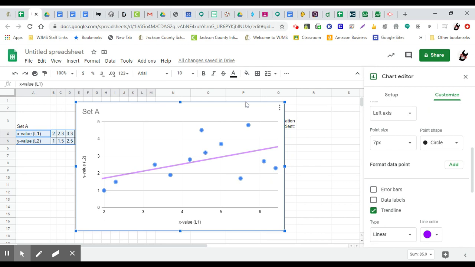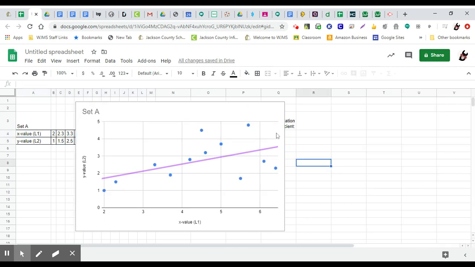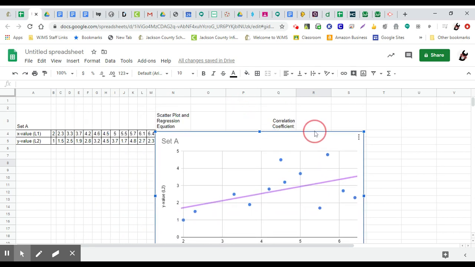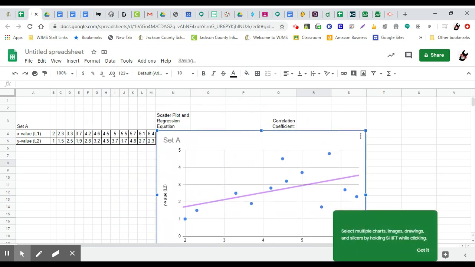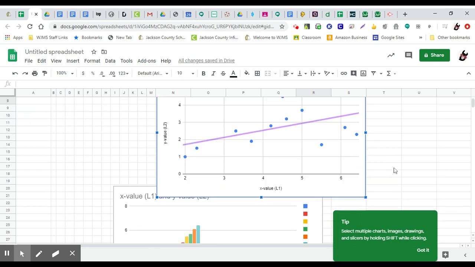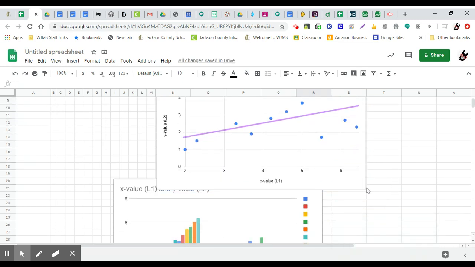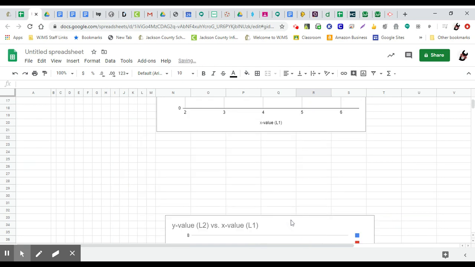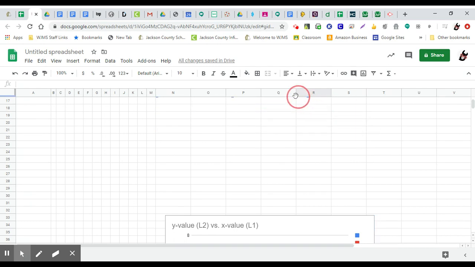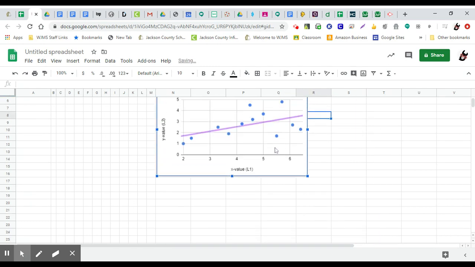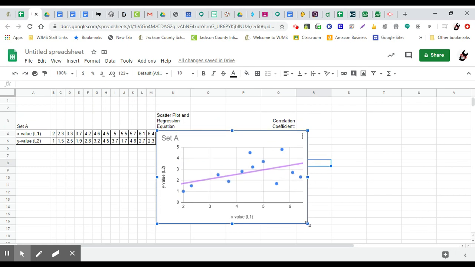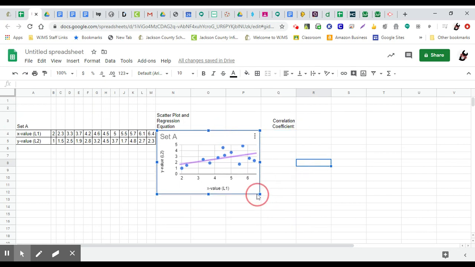And now that we have our graph, I'm going to make it a little bit smaller here so that I have room to put my correlation coefficient in. And I can delete that one. I don't need it. I'm going to shrink this one down. Scroll back up here. I'm just going to shrink it on down a little bit. And then over here where we have correlation coefficient.